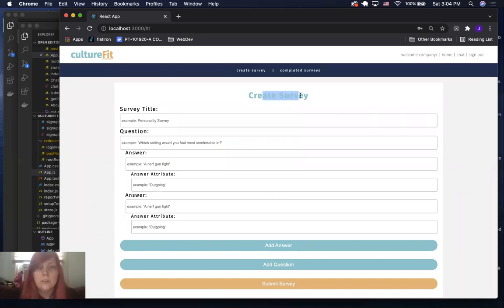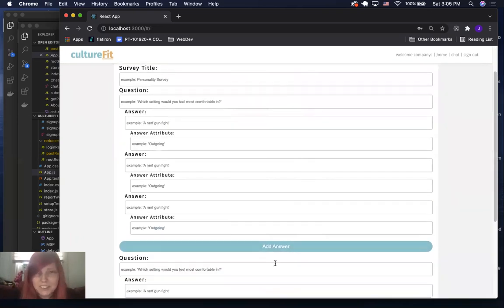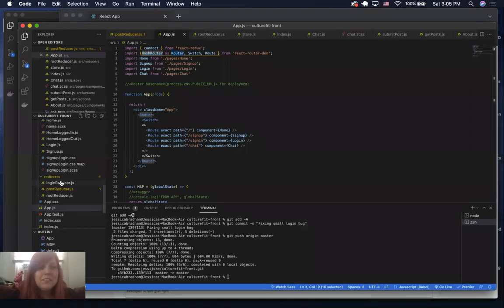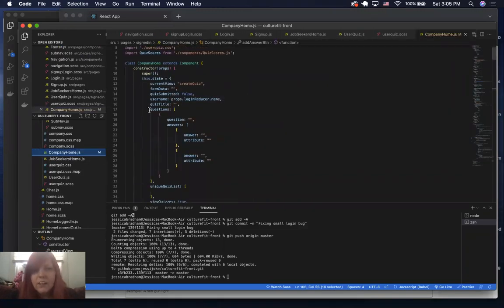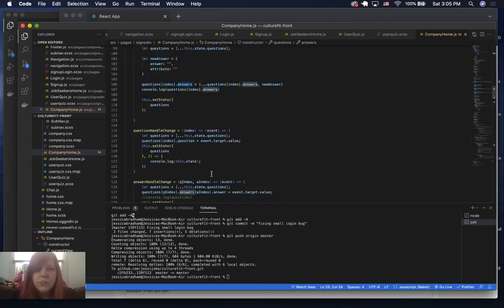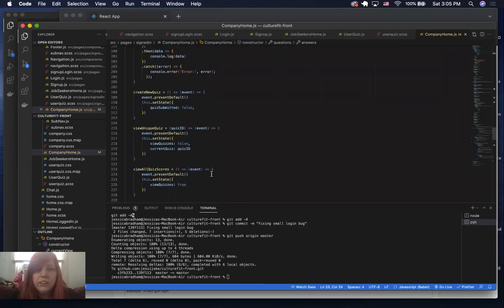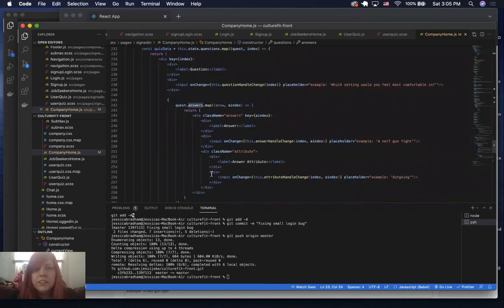So creating the survey was a beast of a project because obviously it's all super dynamic. So we're going to take a quick look at that. So that's in my company home. And you can see it starts out with questions in the state, which is an array of objects, question, answers. Answers is an array of objects, which contains answer and answer attribute. And then if we go down to the render, you'll see that it is taking in the state questions. It's mapping over it using the index.